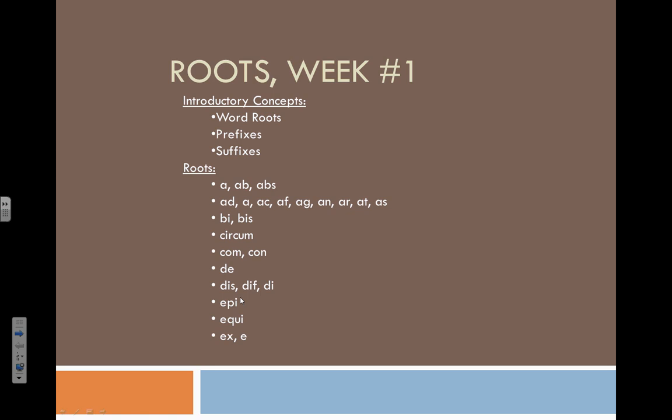You can always go back and rewatch the video, and if you would prefer just to look at the PowerPoint rather than watching the video, you can always pull up the PowerPoint by going to our School Fusion page, going to our class files, and going to the vocabulary folder. Let's begin.